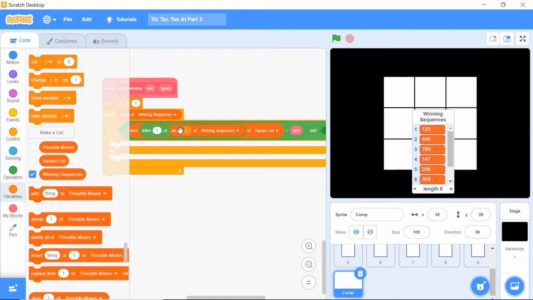So letter one of item I, in this case item one, so letter one is going to correspond to this one right here at the beginning. So if one is equals to side, and side is going to be either X or O, the player or computer, what they put in, it's going to check if that is O, and then it's going to check that item of the square list. So square list is what is going to contain these respective square numbers.